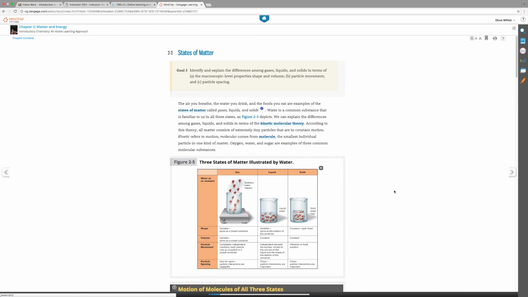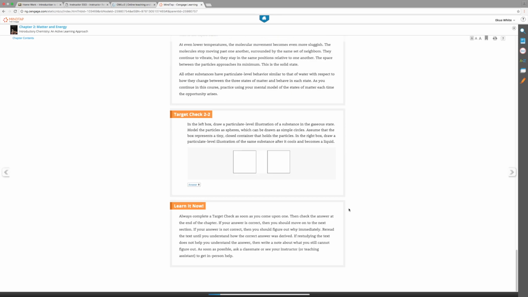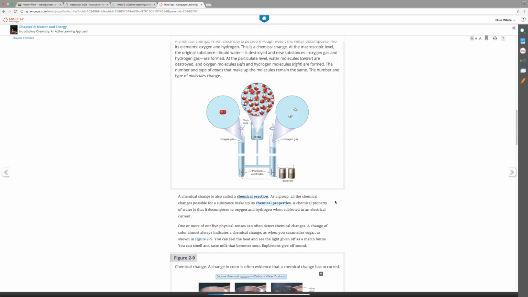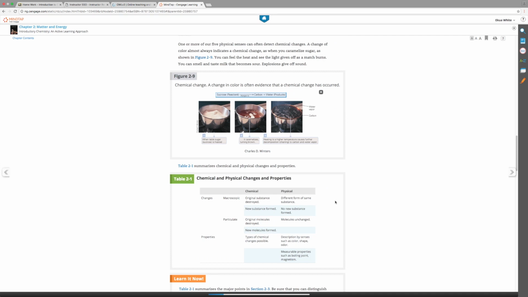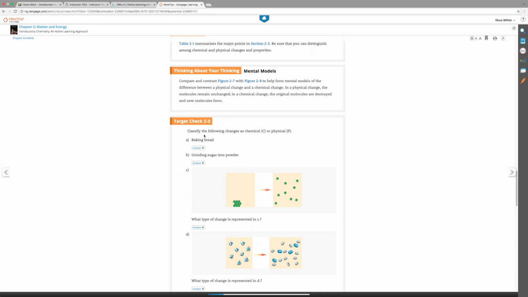Next page, right here. So as you're reading through, it's a very interactive book. This is better than the PowerPoint I have. The PowerPoint I have is from the publishers, but the PowerPoints tend to be more simplified. This here has more details and is more interactive, and you can answer questions. Okay? Like this one here. Classify the following as chemical or physical changes.